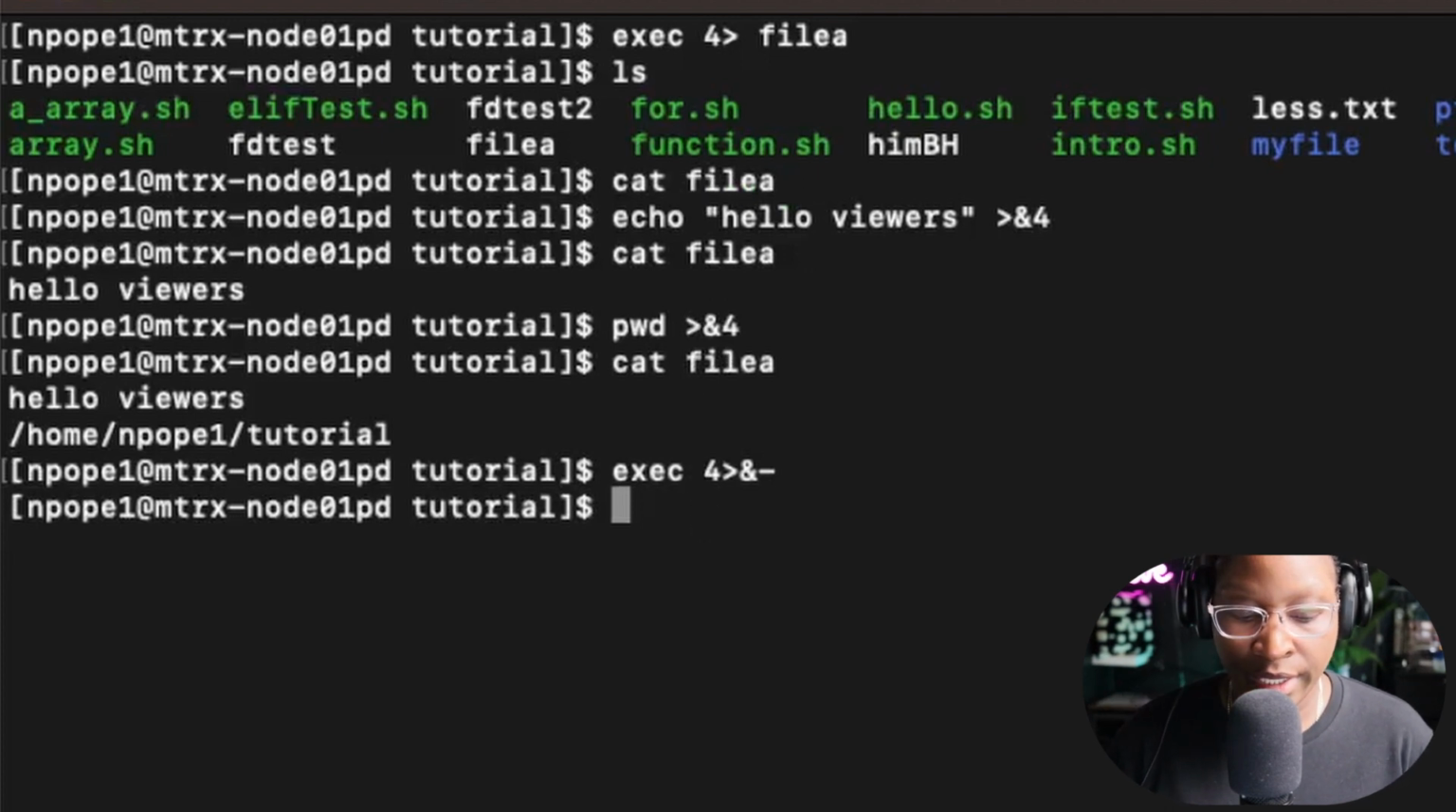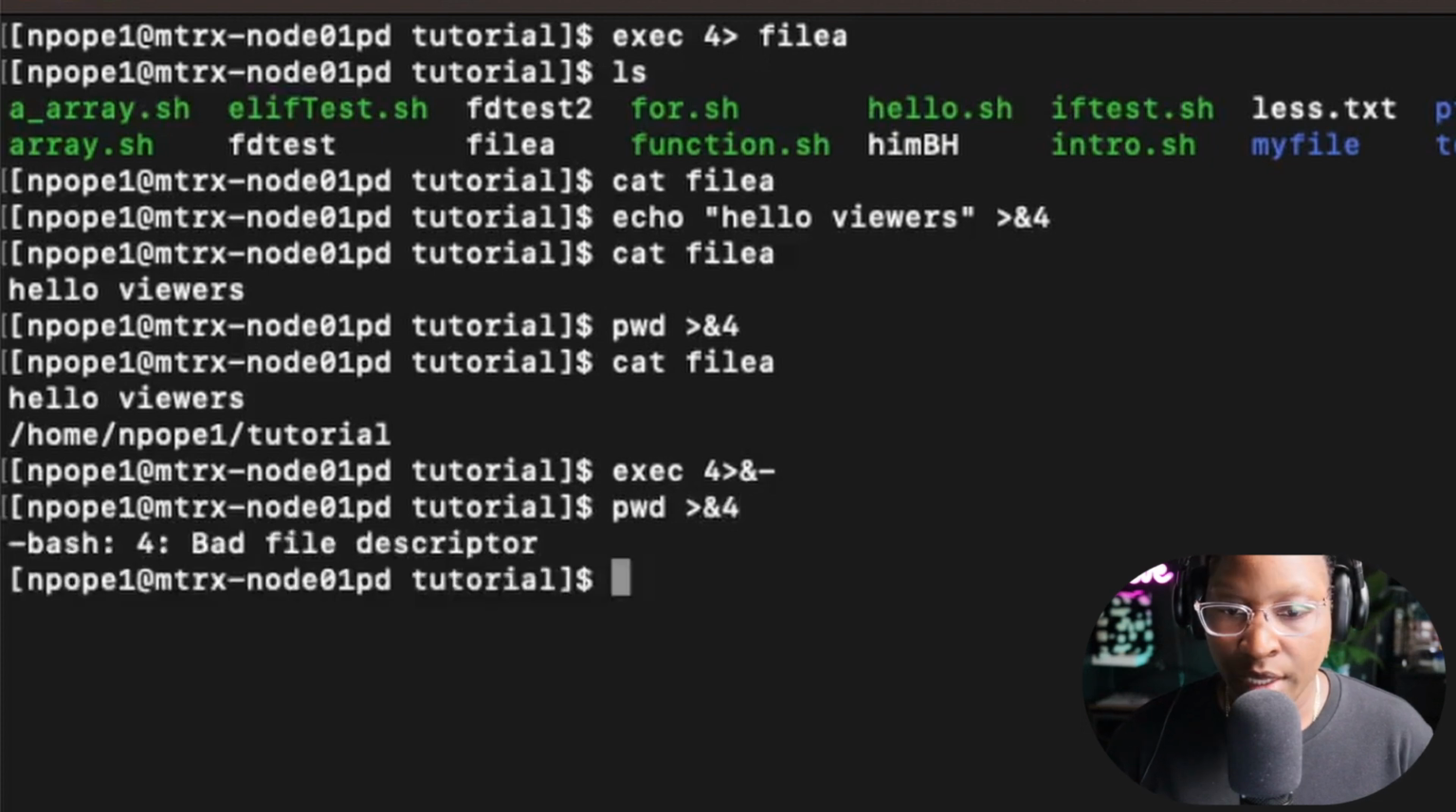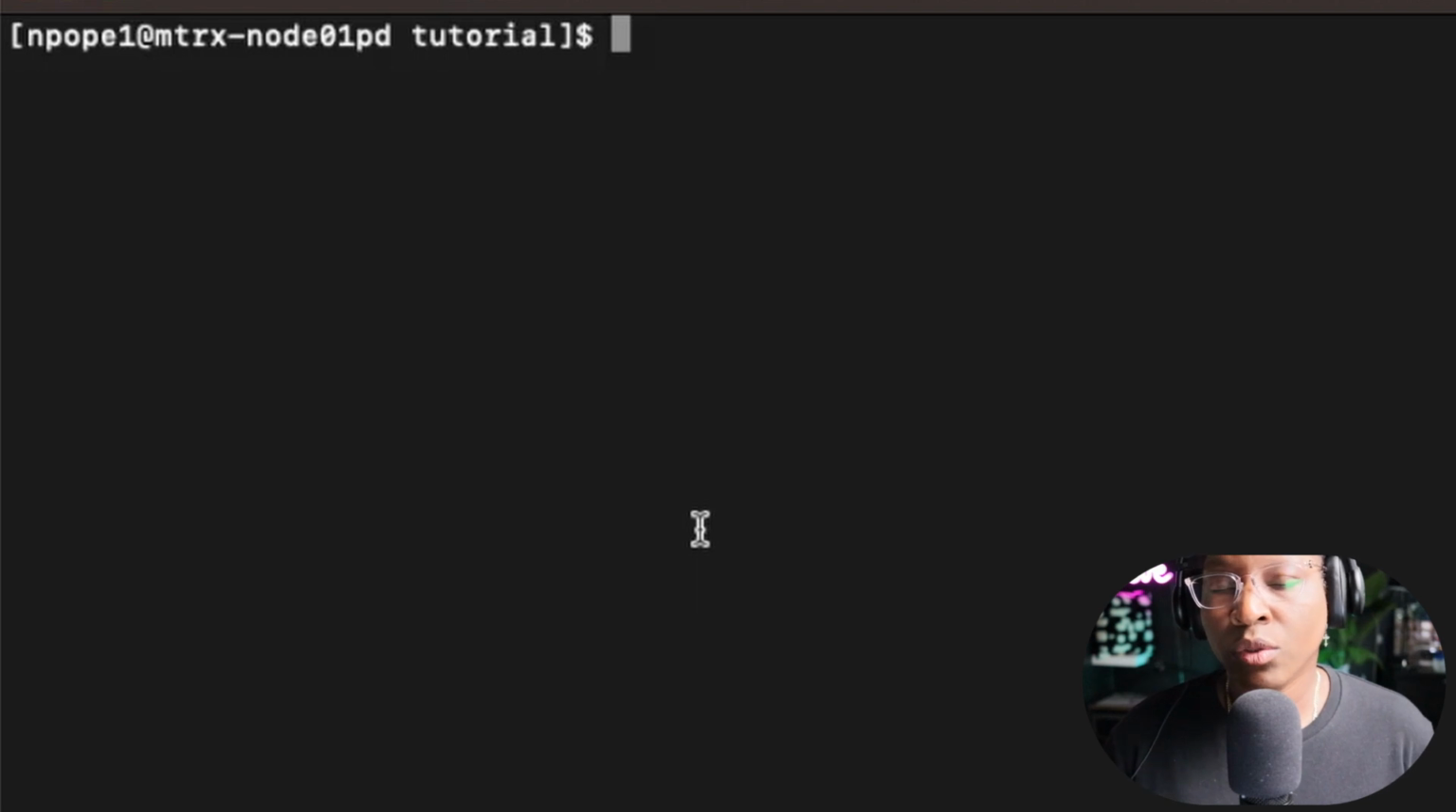If I go back and I do pwd and I reference file A using >&4, I will get an error. It's saying bad file descriptor, and the reason why it's saying bad file descriptor is because we already closed the file descriptor.